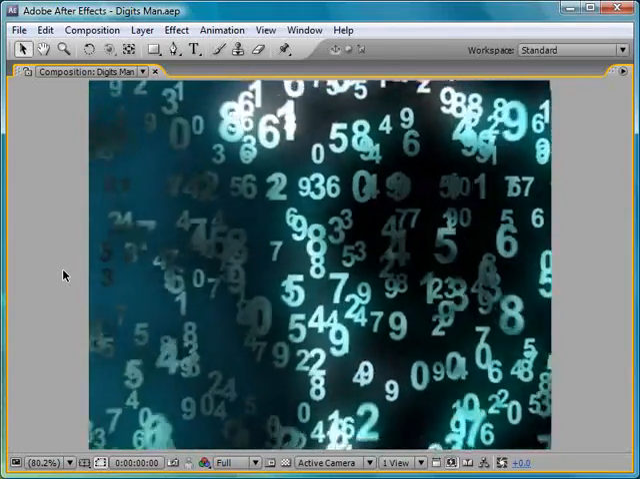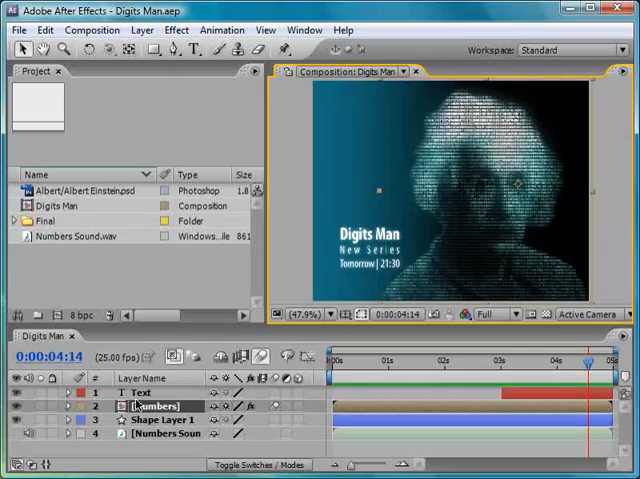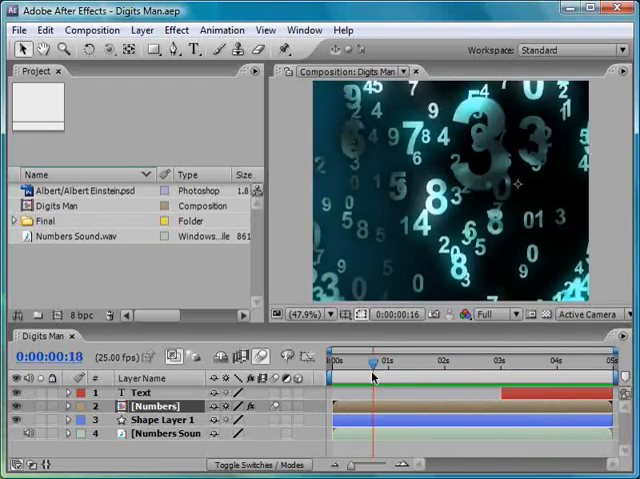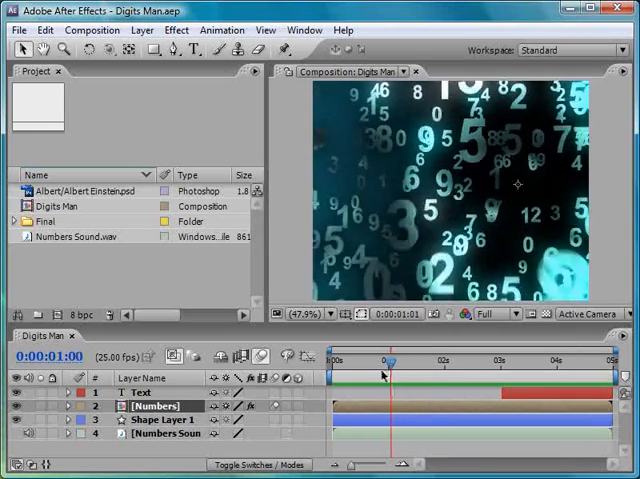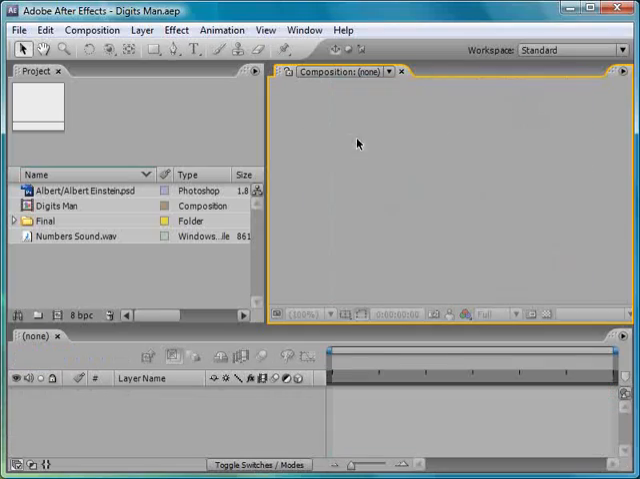Nice one. You see, this is Albert Einstein, our digits man, of course, and the reason he's here is because he's responsible in an indirect way for the creation of After Effects. Want to know why? Well, it's very simple. I'll explain in a moment. But first, let me close this comp and start from nothing.